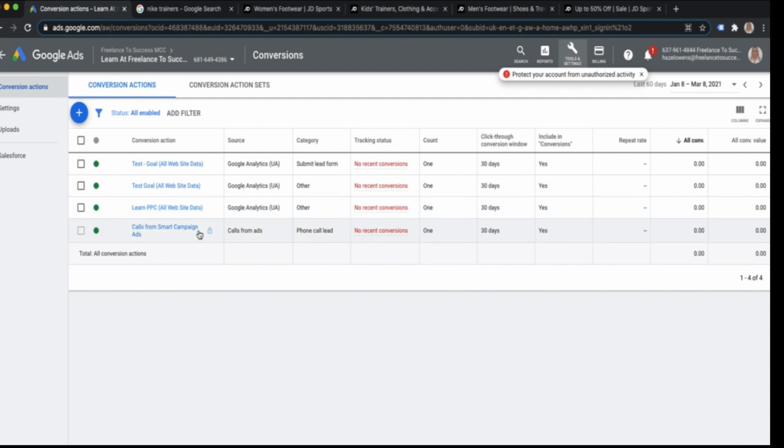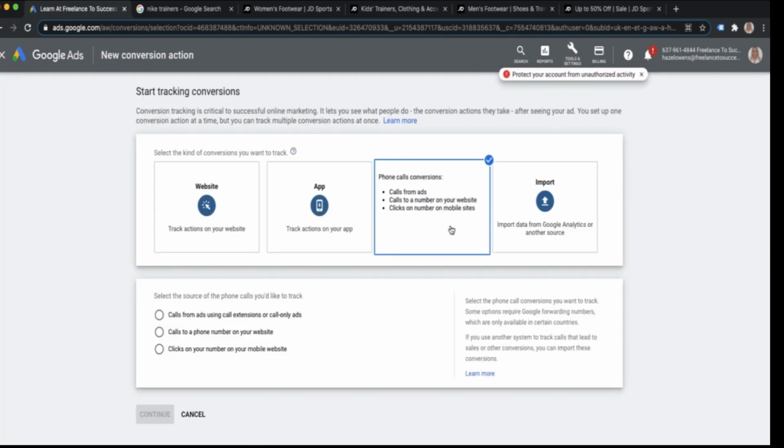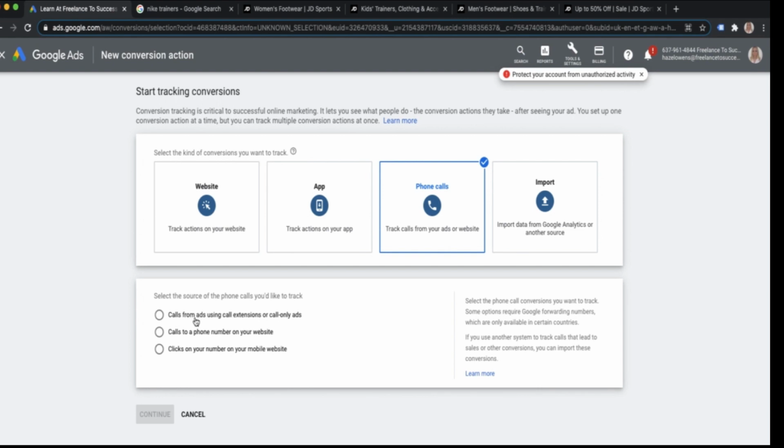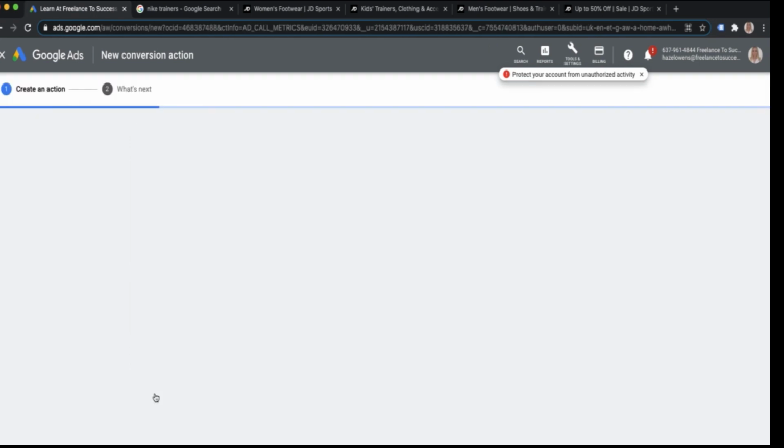So this one's locked because it's a smart campaign, but what I'm going to show you is just quickly how to set this up. So you've got phone calls, and then you've got calls from ads using call extensions or call only ads. So that would be the call extensions example that we were just discussing. So we can continue through here.